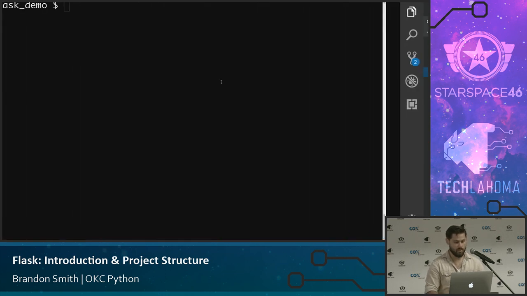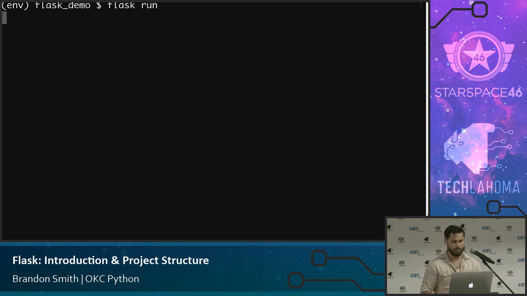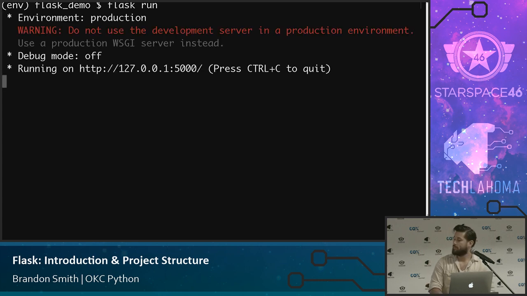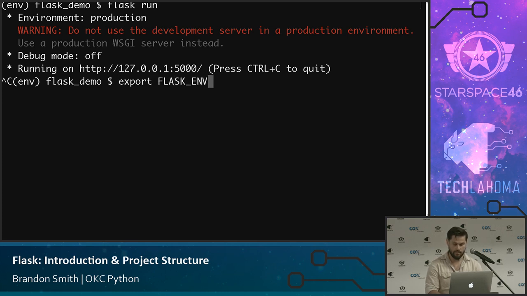And we should be able to run that just the same. Sure enough, it grabs it, and we're good to go. The last optimization I'm going to recommend you do, and you'll see this in the Flask documentation as well as any tutorial, is exporting a variable called Flask environment.